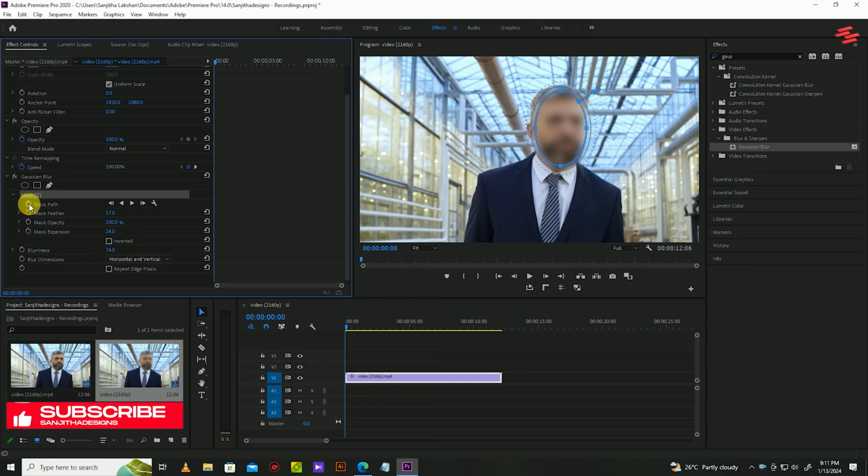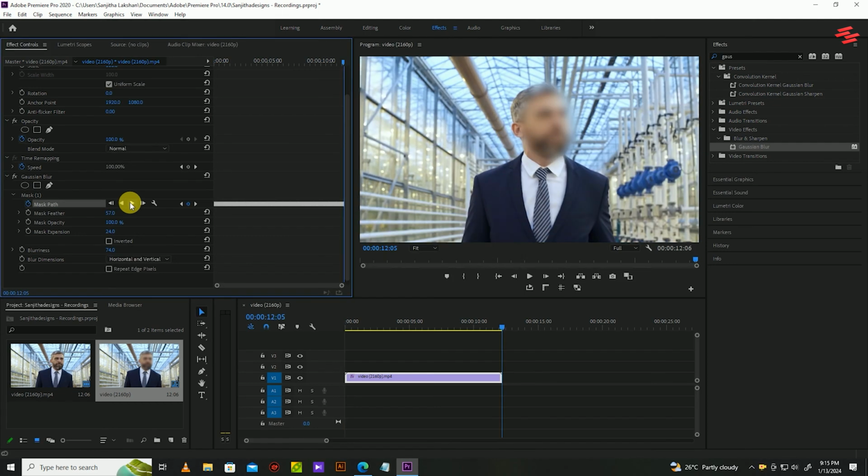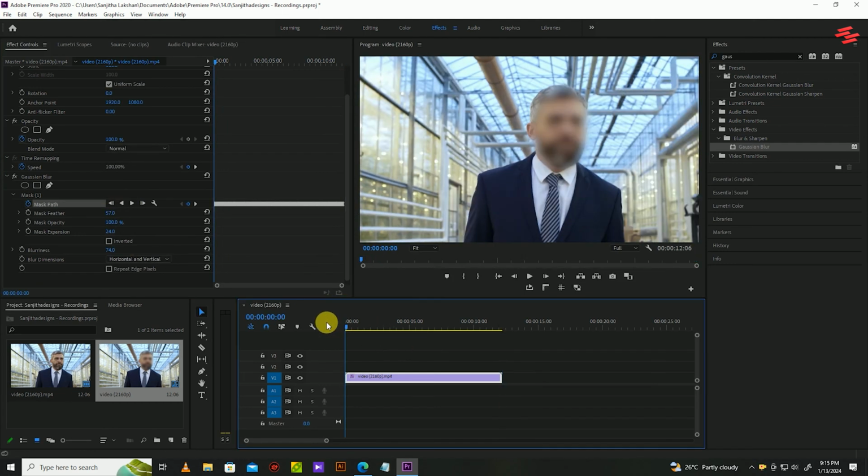Then click the stopwatch icon beside mask path. Now click this play button, and Premiere Pro will begin analyzing your clip. This will take some time. It depends on your computer performance. Once this task is complete, your mask will automatically be tracked on your subject.